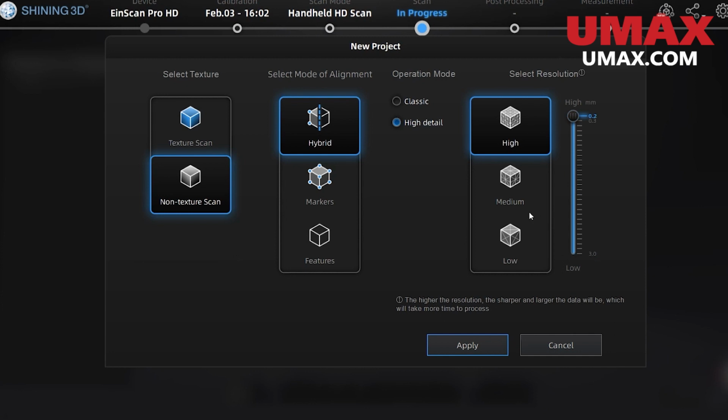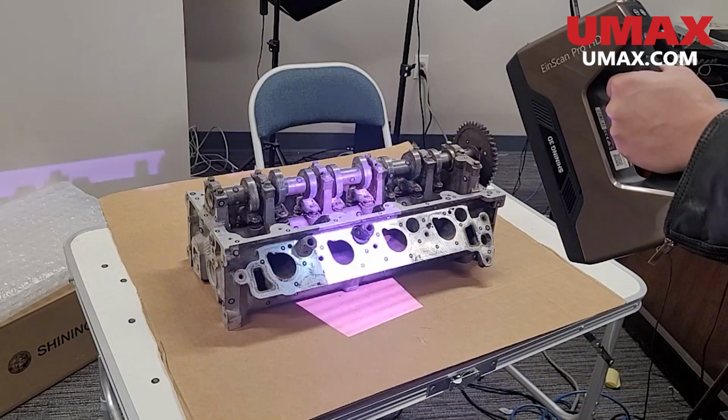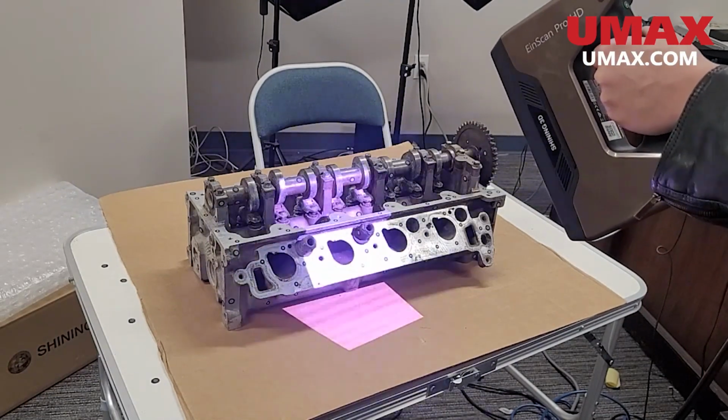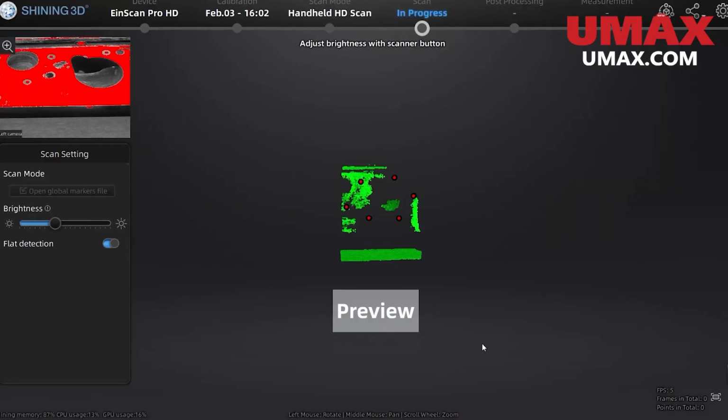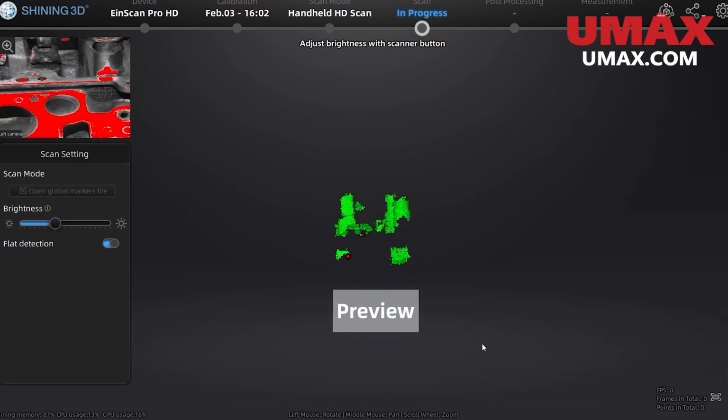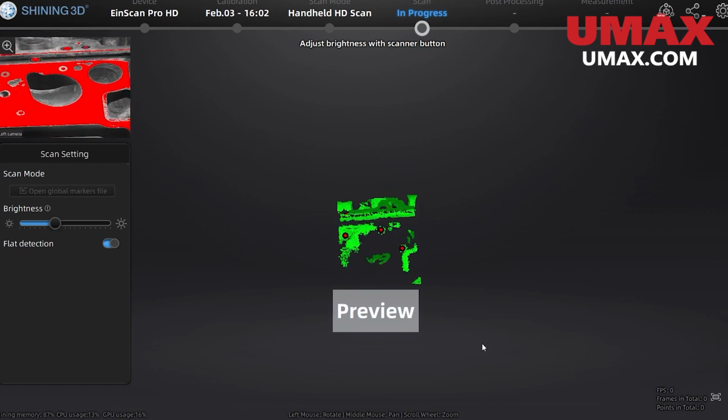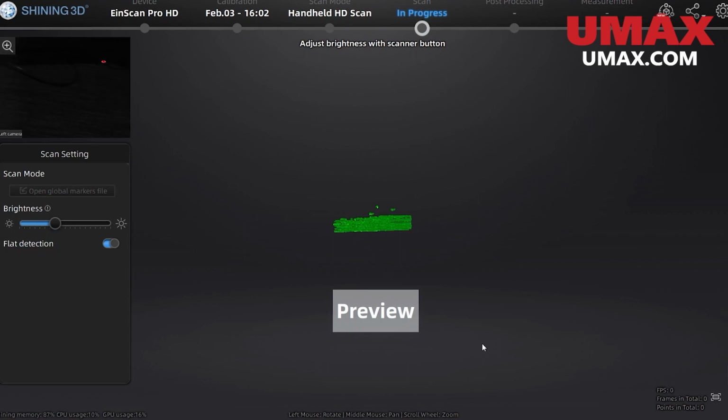Our resolution will determine the quality of the data in our scan. The better the resolution, the larger the file size, and the more memory and CPU intensive the processing will be. To begin scanning, aim your scanner at your subject and press the play button. This will put the scanner in preview mode. While in preview mode, let's adjust our brightness so that there's only a little bit of red on our subject shown in the camera window.